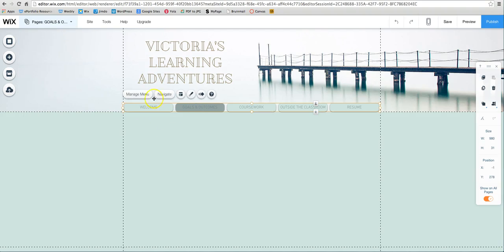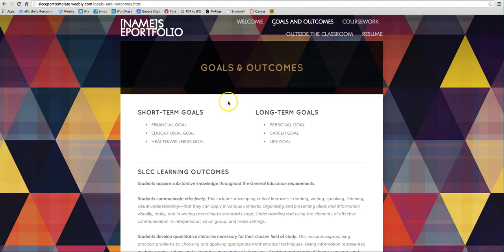You can also navigate there through clicking on your horizontal menu here and selecting manage menu or navigate. Once you're here, we can start building. So to show you an example of what we want on here, we want a title that says goals and outcomes. Then we want to put in our short-term goals and our long-term goals, as well as the SLCC learning outcomes.